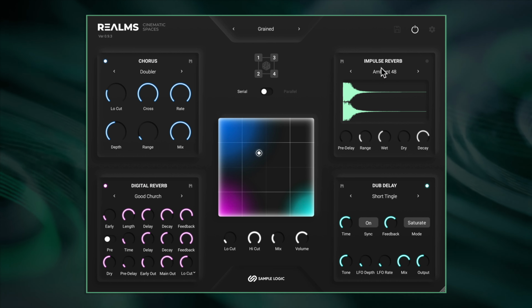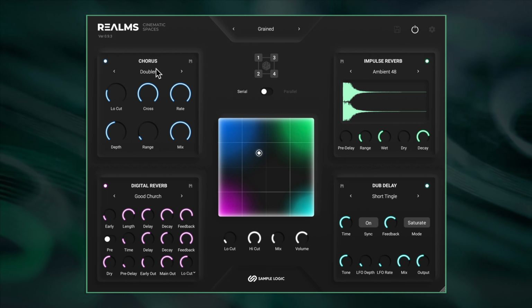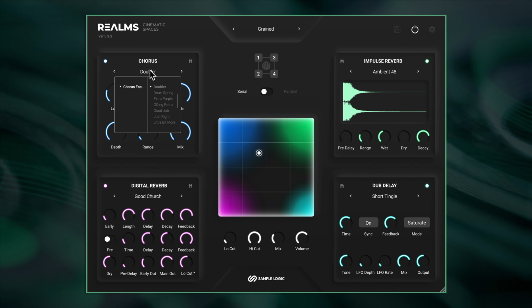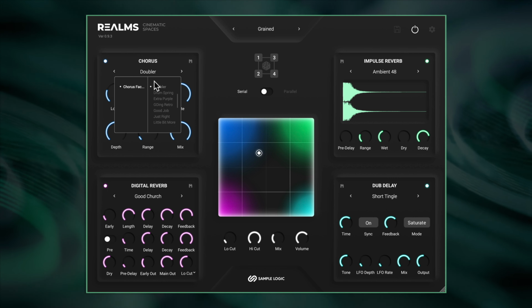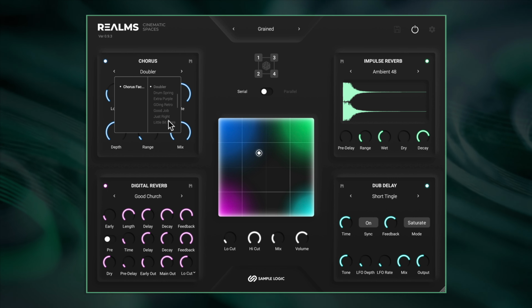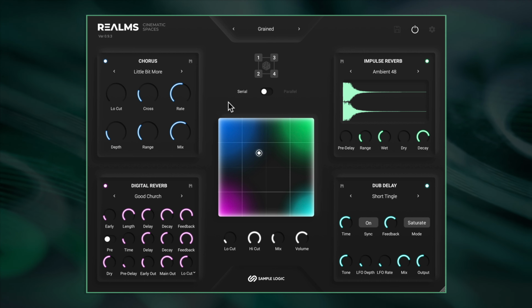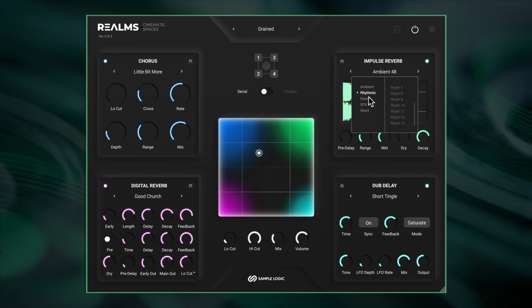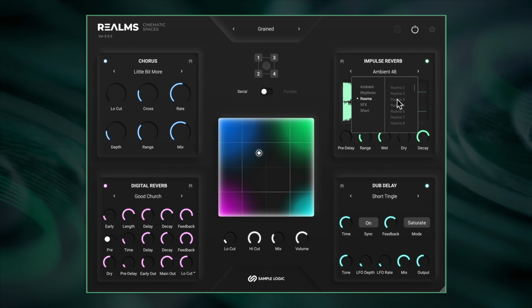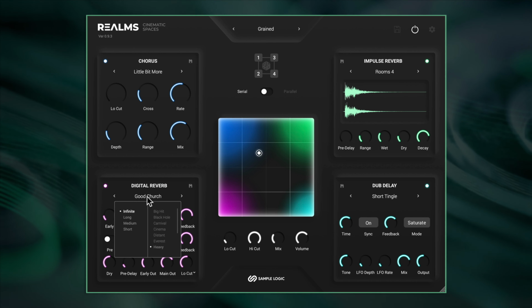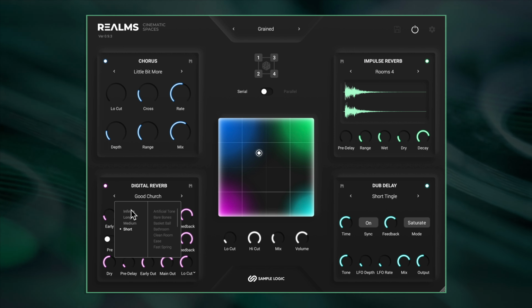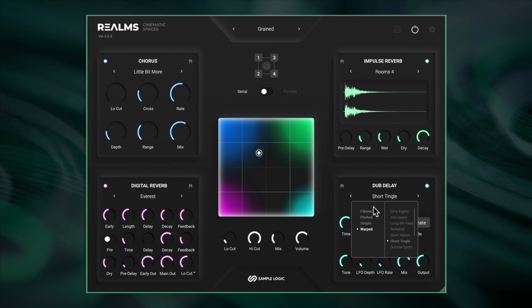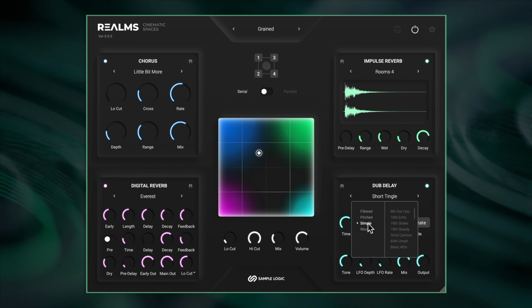It's not just the main presets, each of the individual effects has many different presets too, ready to be selected to push your creative processing even further. For chorus, you can explore presets from mild to wild. For impulse reverb, huge variety: ambient, rhythmic, rooms, SFX, and short. For digital reverb, long, medium, and short, plus a range of expansive infinities. For dub delay, filtered, pitched, simple, and warped.